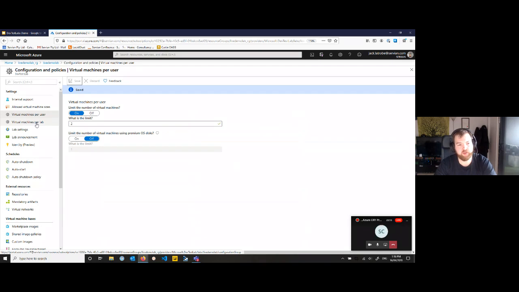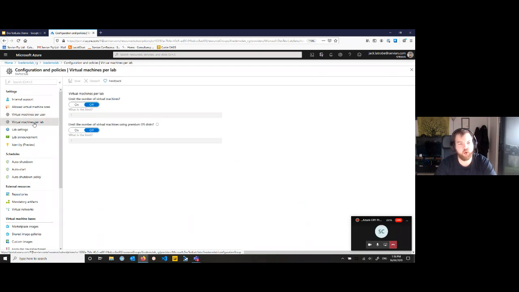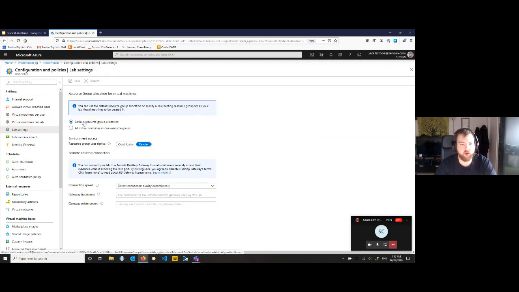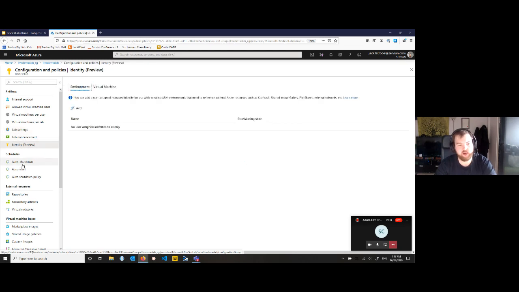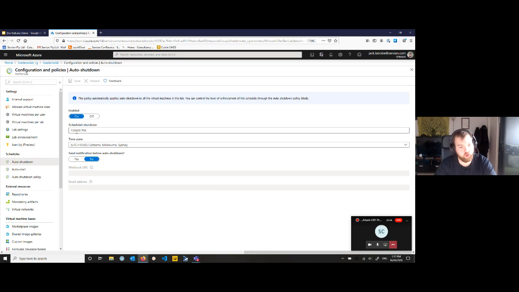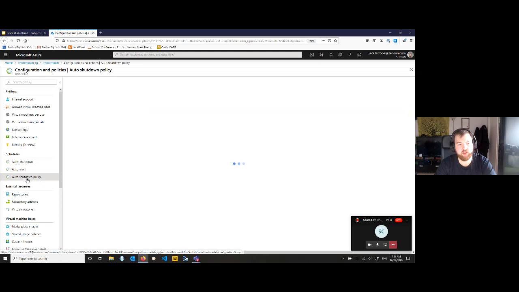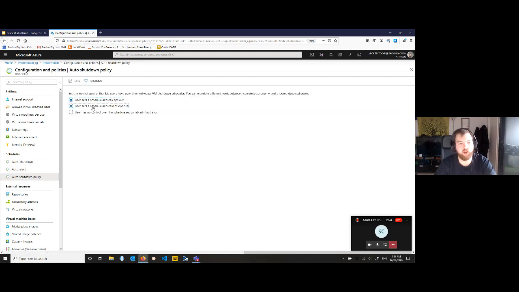We're not going to restrict the virtual machines per lab because our machines per user setting should keep that nice and cheap. And we will keep the default resource group allocations. Reader access for now should be fine, and we don't need anything around remote gateway connections. We also don't need to do anything around identity. Auto shutdown should be automatically enabled. Auto start is off, and we will leave it off. And we're going to change this policy slightly. I'm going to make our users set a schedule for automatic shutdown, but I will let them set it themselves, which is this middle option here.